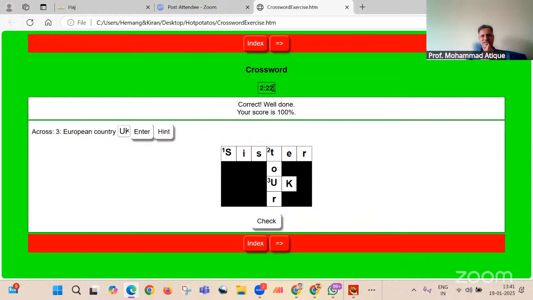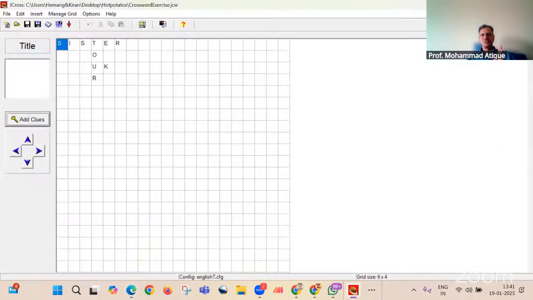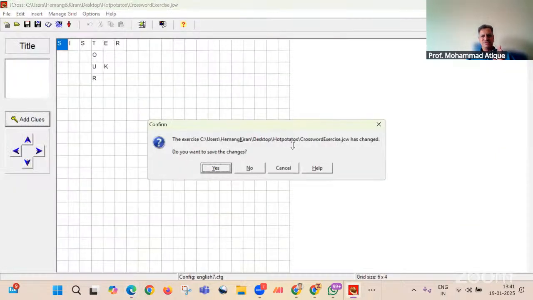So this is one small exercise which I feel you can very well create with the help of crossword. On a parallel line, you can create a quiz using this J Quiz.